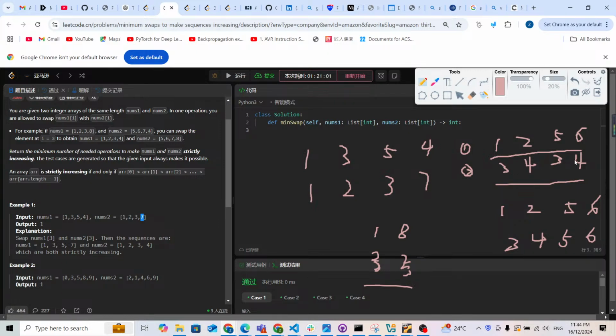Definitely, this is not increasing. So what are we going to do? We can swap 1, 3, 2, and 4 together. So after the swap, this will be 3, 4, 5, and 6, and nums2 will be 1, 2, 3, and 4. So this is okay. So this is just one case.